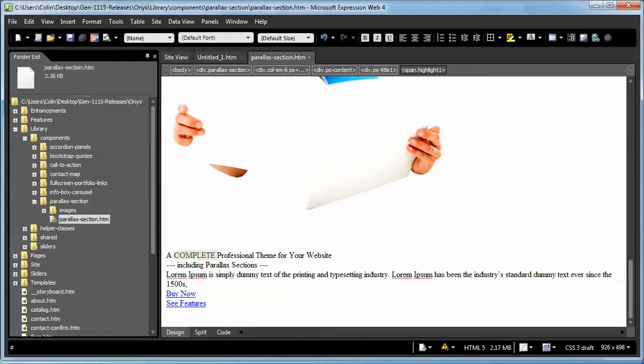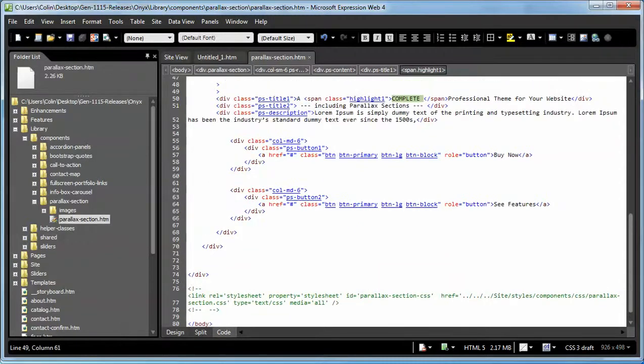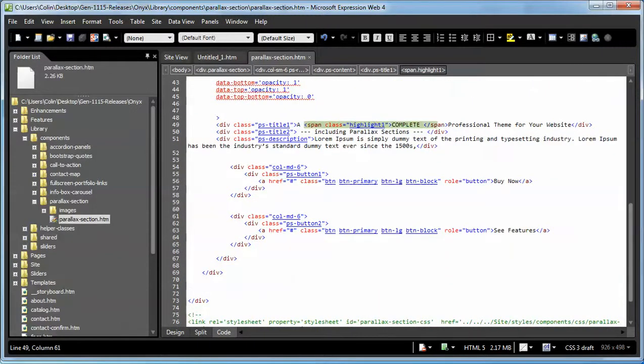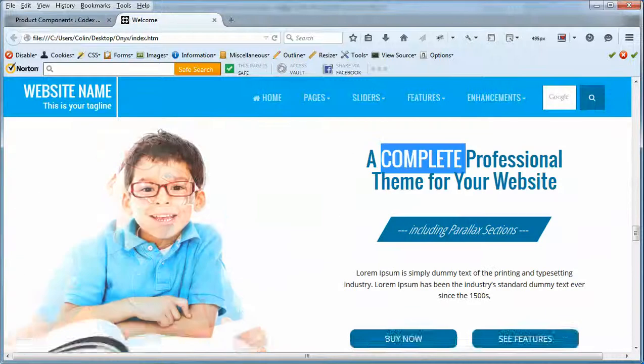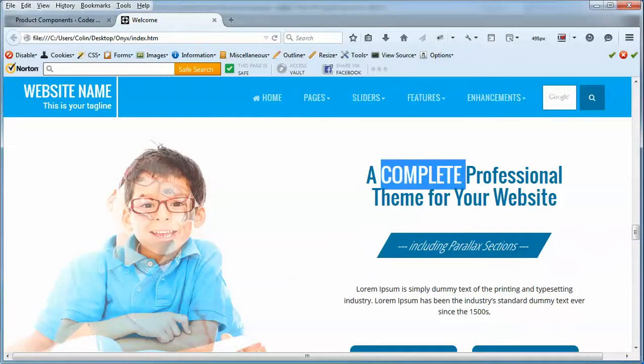Now what we did here for the complete theme is we wrapped a span class around it and gave it a class of highlight1, just to give it a little bit more punch, a different color so it stands out a little bit more. And you can do the same thing if you want. But really that's all you need to do.